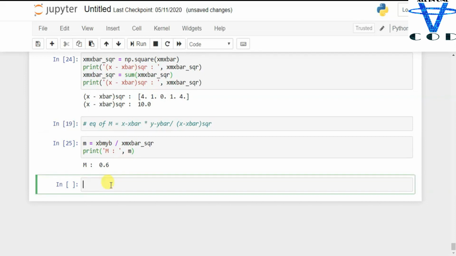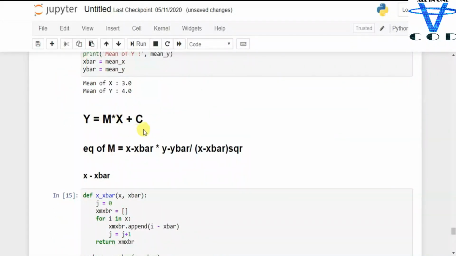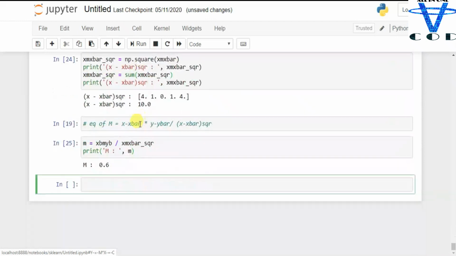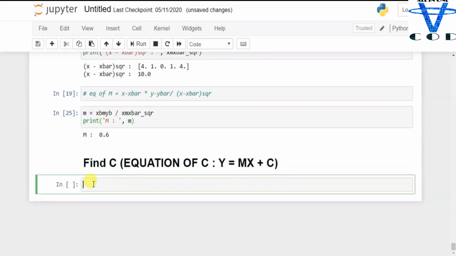Now we got the m, we want c. So let's find the c. I'm gonna create a markdown in here, find c, and the equation of c is y equal to mx plus c. So this is the coefficient. I'm gonna mark down in here, coefficient.